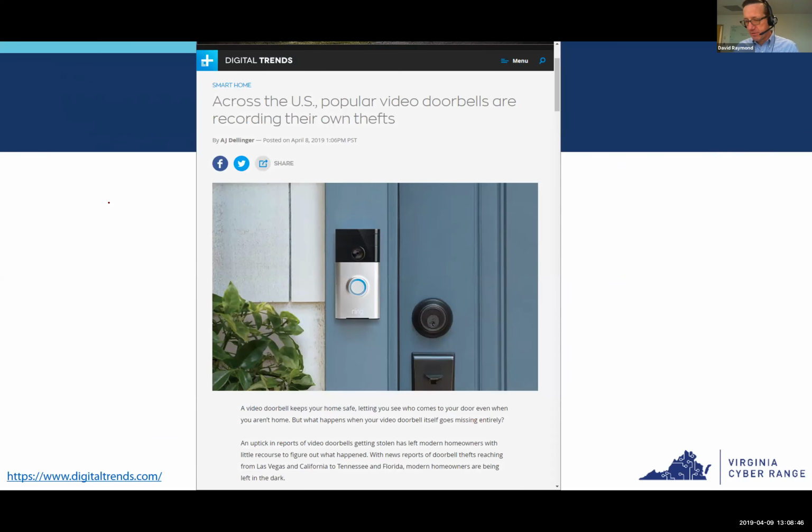Okay, here's another story. I just pulled this up because I thought it was kind of funny. Across the US, popular video doorbells are recording their own thefts. So I'm not sure if you've seen these video doorbells, right? So it's a doorbell, but it has a video camera on it, and you can connect this to your home network. I actually have one of these.